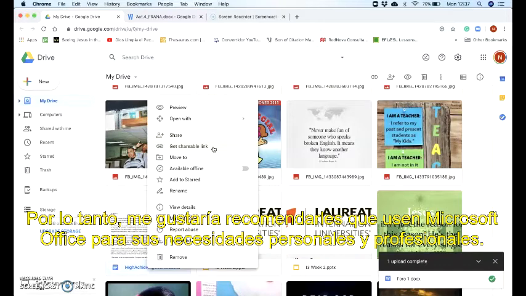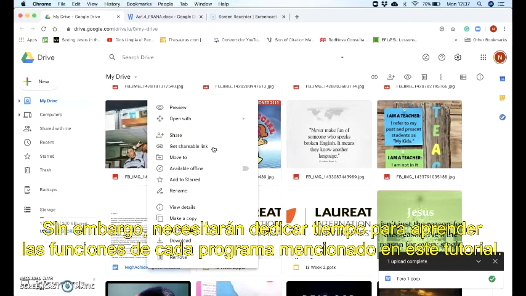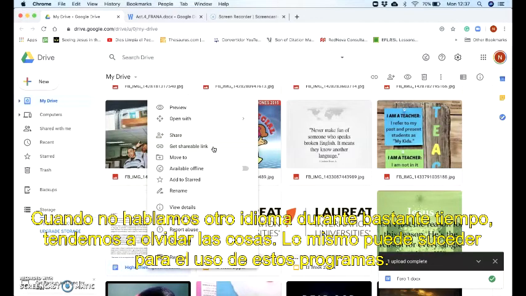So, I would like to recommend that you use Microsoft Office for your personal and professional needs. It is one of the most efficient software programs to date. However, you will need to dedicate time to learn the functions of each program mentioned in this tutorial. They are not easy to use for a novice. Also, you should use them frequently. As with not speaking another language for quite some time, you tend to forget things. The same can be true for these programs.